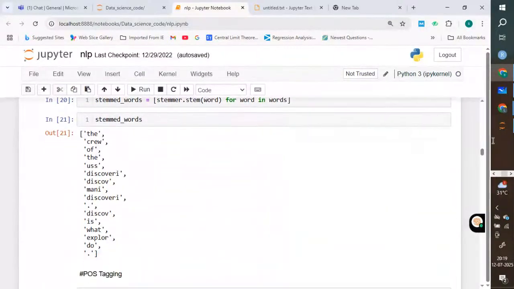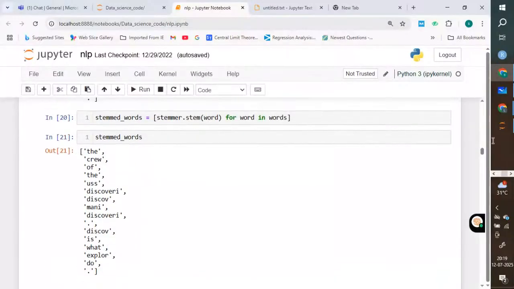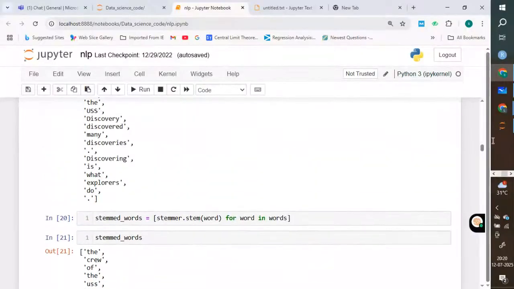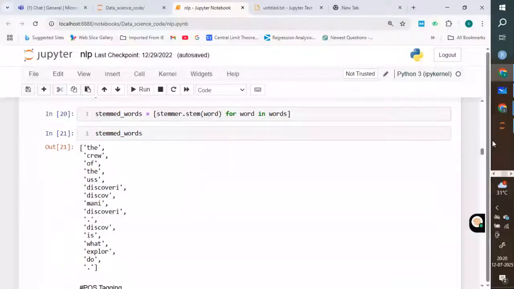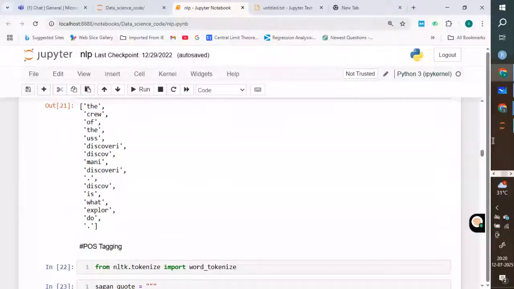So these are the stemmed words, meaning the base words. Let's say, for example, if you see discovery and discovered, discoveries, discovering, all of these are converted to discovery, discover, like this.